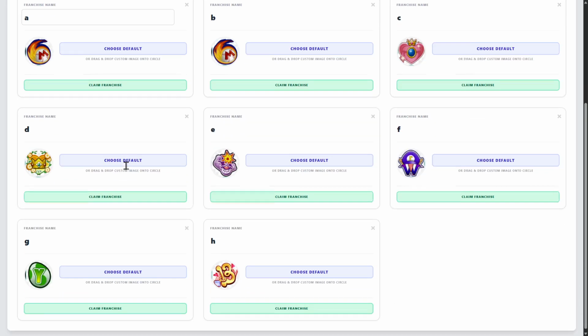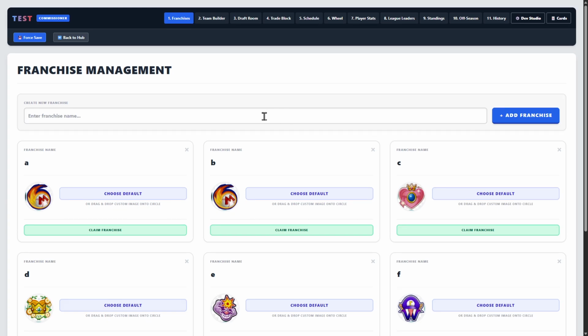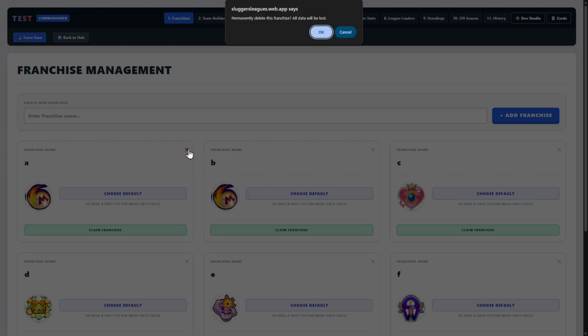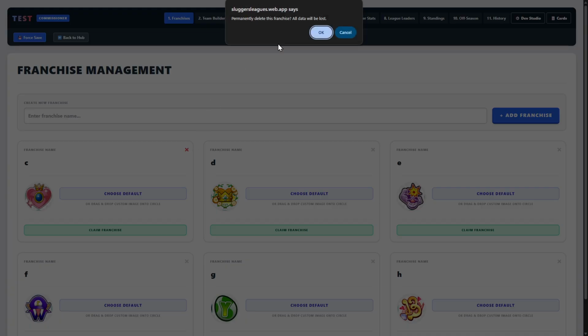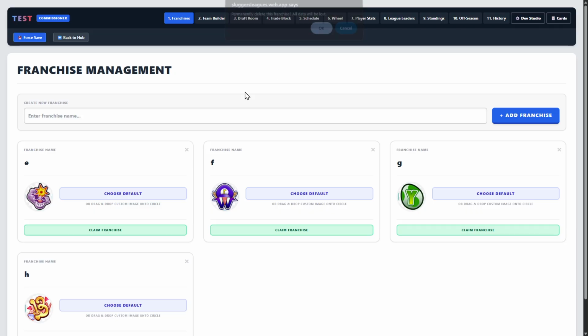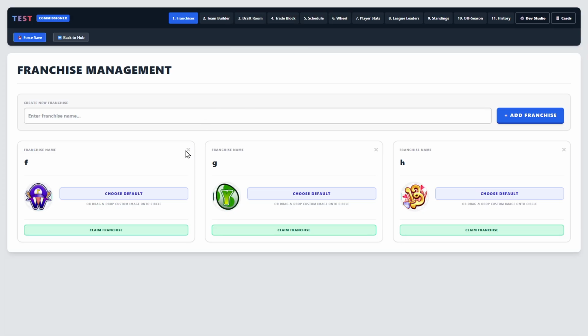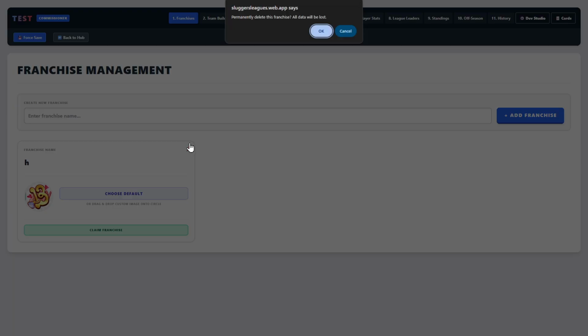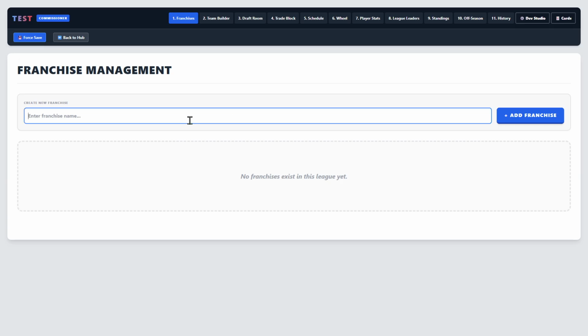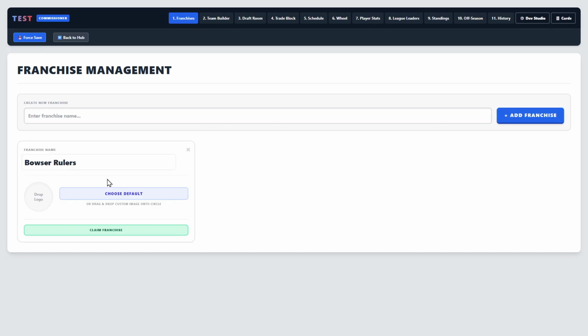And obviously I have these default accounts that I've built. Whenever you come into a league, let's just delete all these right here real quick. You have none of these league franchises when you start a league. So you just come here. Let's say I want to do my league, Bowser Rulers or something. Add a franchise.